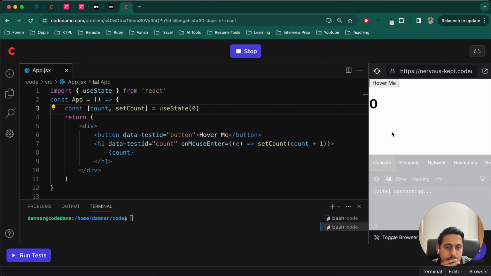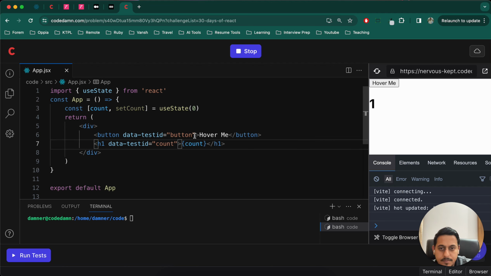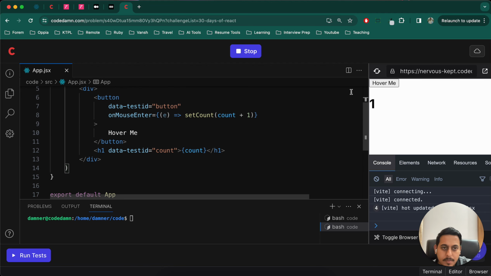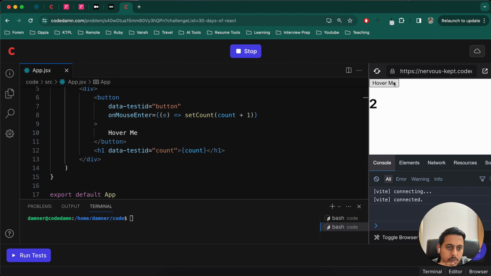Refresh. 0. Oh, I made a mistake. It should be part of the button. Let's refresh. I think it should work. Let's run the test cases.